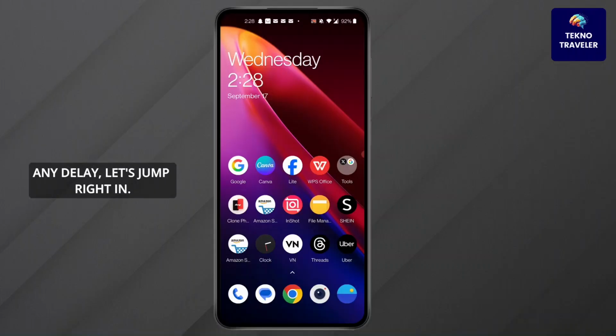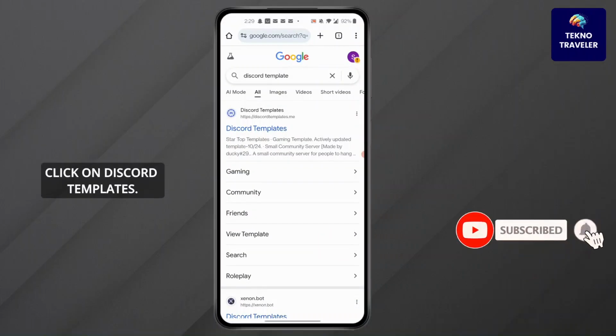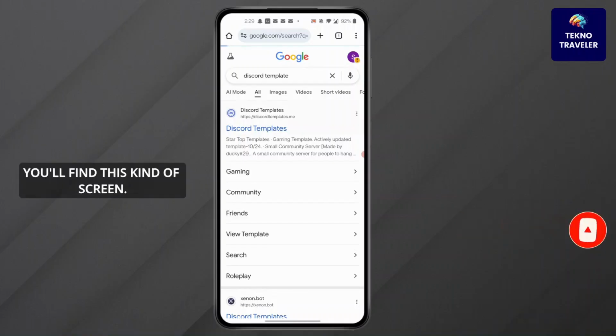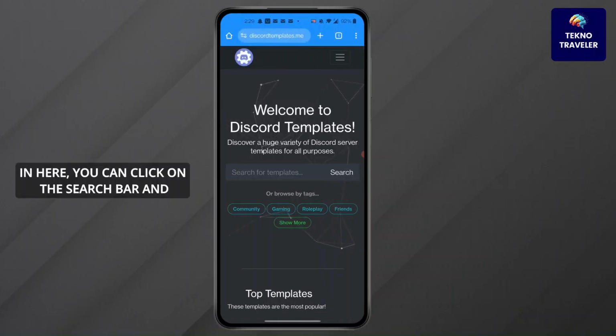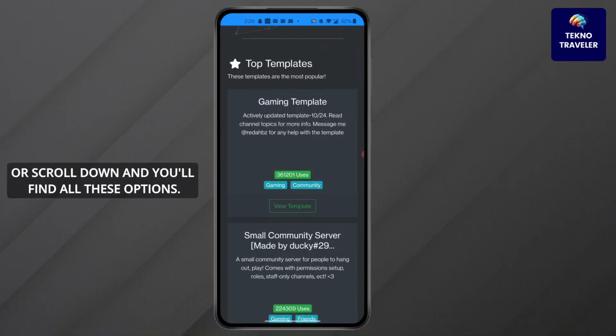Let's jump right in. First, open Chrome and search Discord template and click on Discord templates. After you click on it, you'll find this kind of screen. In here, you can click on the search bar and search for the type of server you want, or scroll down and you'll find all these options.